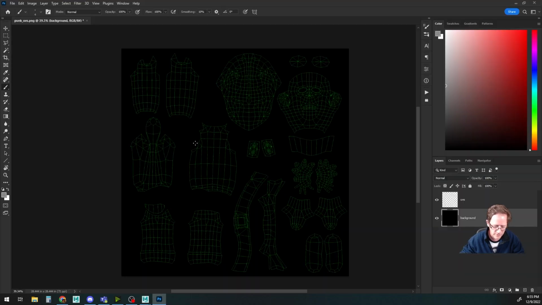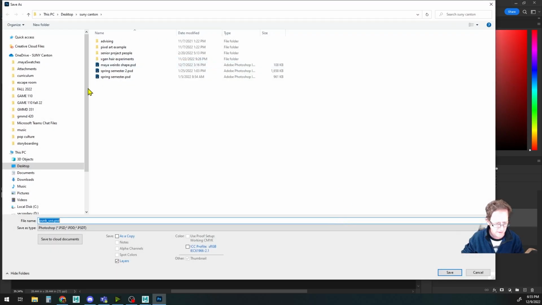Alright, so now in Photoshop, when you're making the art, you want to put a new layer in the middle of it, and that's just going to be like your diffuse color. So I'm just going to name it art for now, and save this out as punkuvs.psd.